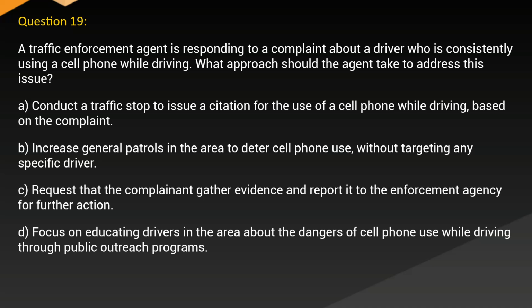Question 19. A traffic enforcement agent is responding to a complaint about a driver who is consistently using a cell phone while driving. What approach should the agent take to address this issue? A. Conduct a traffic stop to issue a citation for the use of a cell phone while driving, based on the complaint. B. Increase general patrols in the area to deter cell phone use without targeting any specific driver.